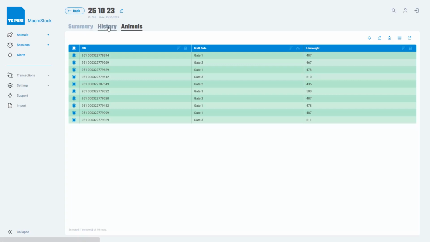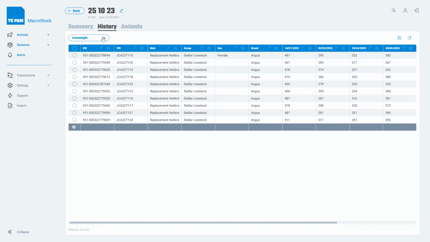Going back to the history tab, you can then look at the history based on either their live weight, traits that have been recorded against the animals, or treatments that have been recorded against the animals. In this scenario, we'll look at live weight. We can now see the animals here.